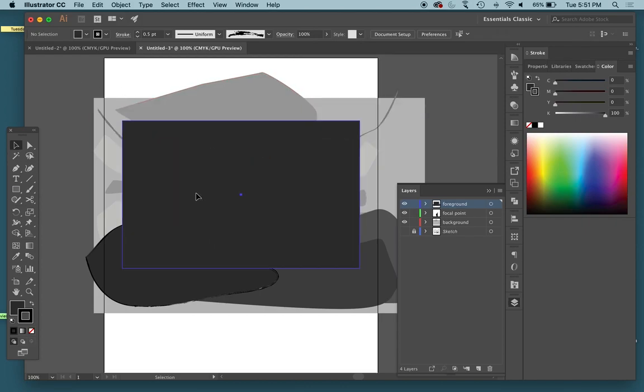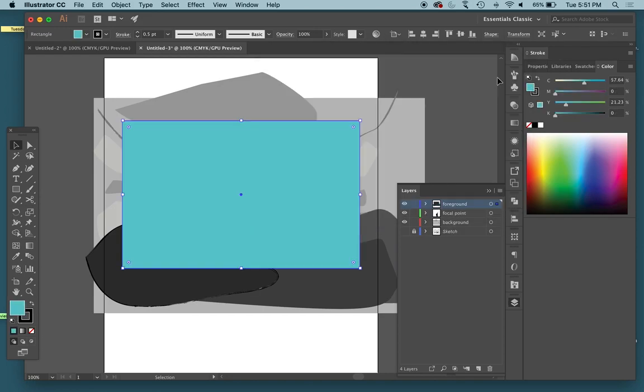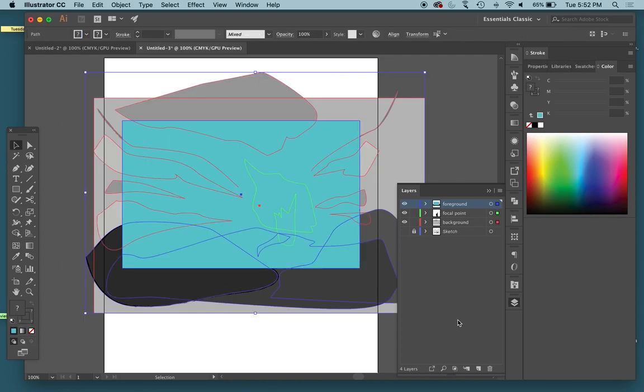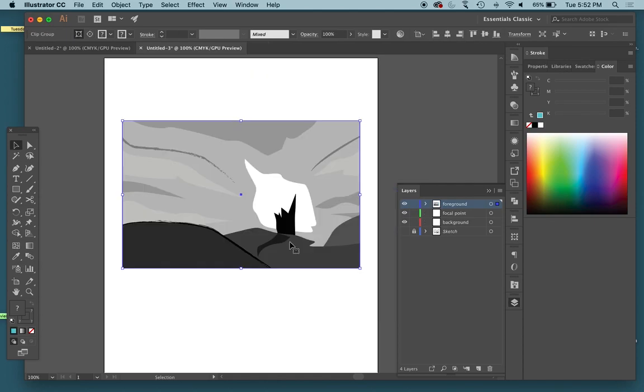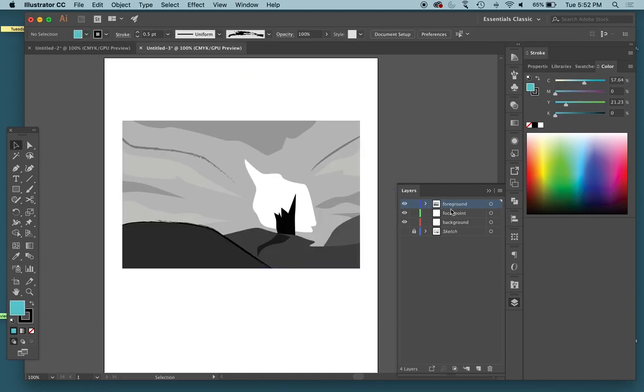So again, put that shape you want to clip to on top. Sometimes I'll make it a nice bright color so you can clearly see that it's on top of everything. Select everything, right click and say Make Clipping Mask. Okay, so notice that messes with your layers. It takes everything off a layer, so that's why you have to do that at the very final step. And now there's one clip group on that one layer.